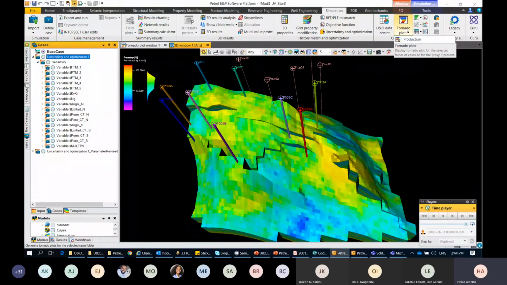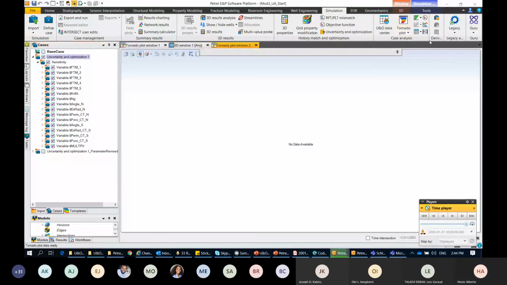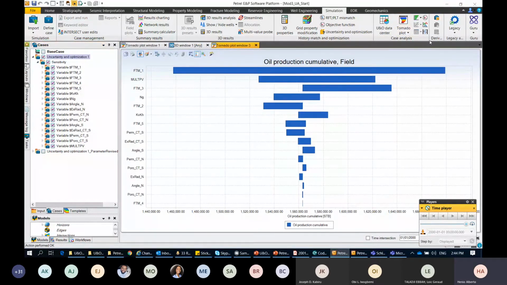And there is a tornado plot, and I want to see the production plot for this tornado. So here I have the tornado plot, which shows me which of those variables I have defined before is impacting the cumulative oil production, which was the parameter I have selected here. And I can quickly assess and understand the ones that I should keep for uncertainty and the ones that probably will not have much impact in my uncertainty.